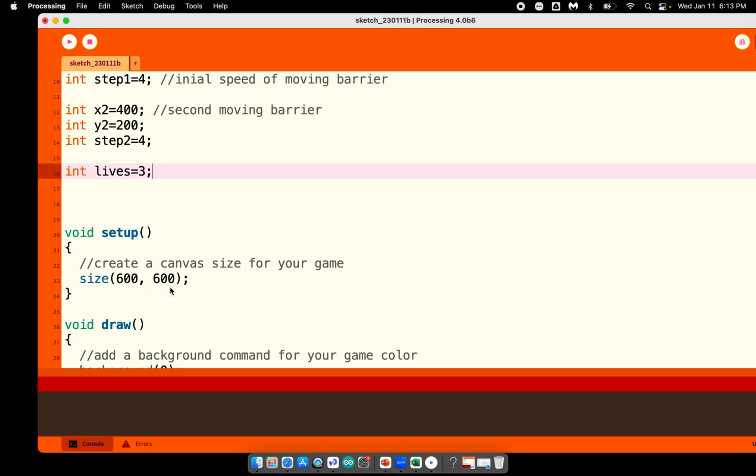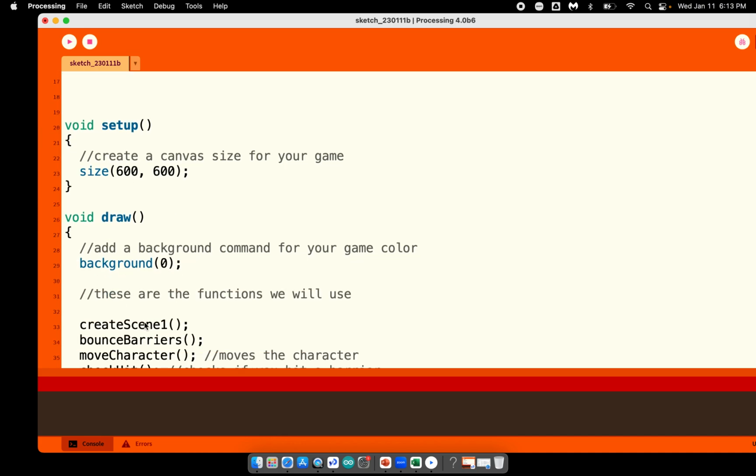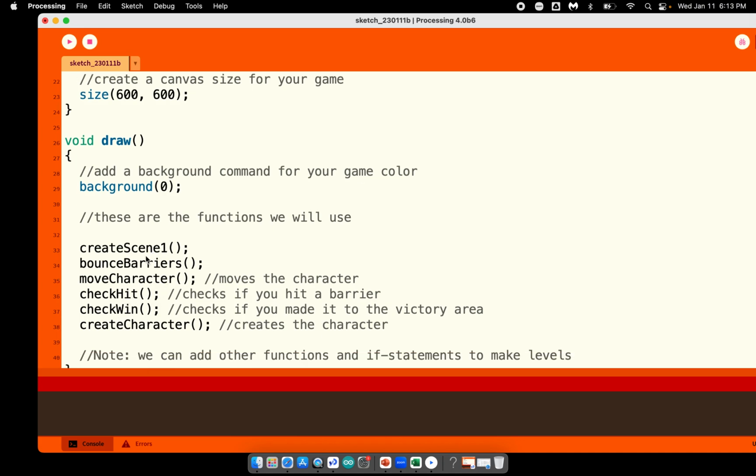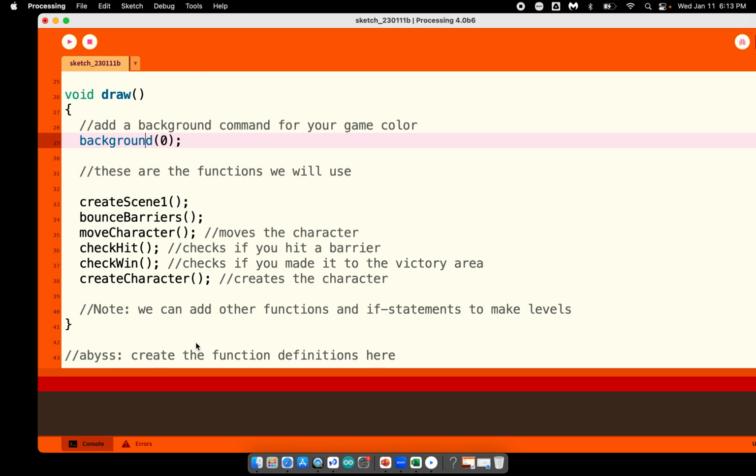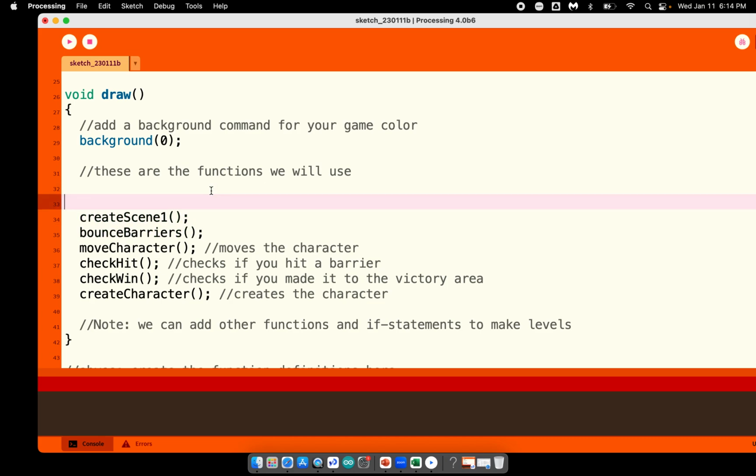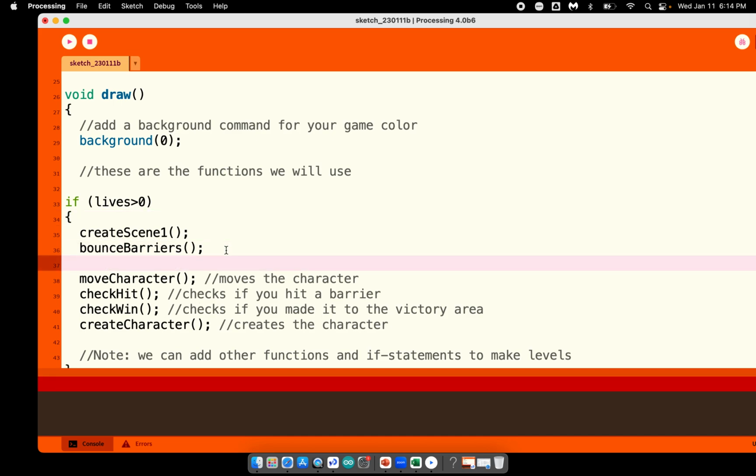Now I do nothing in the setup. I don't need to do anything there. But in Draw, the way I have my code set up, I have all of my functions, and I actually have my background created up here first, before everything else. So what I want to do is, I want to be able to have it be so that I only do the levels when lives are greater than 0, and when lives equals 0, it does something else. So the first thing I'm going to add here in my code after the background is, if lives is greater than 0, then I want to actually execute my code.